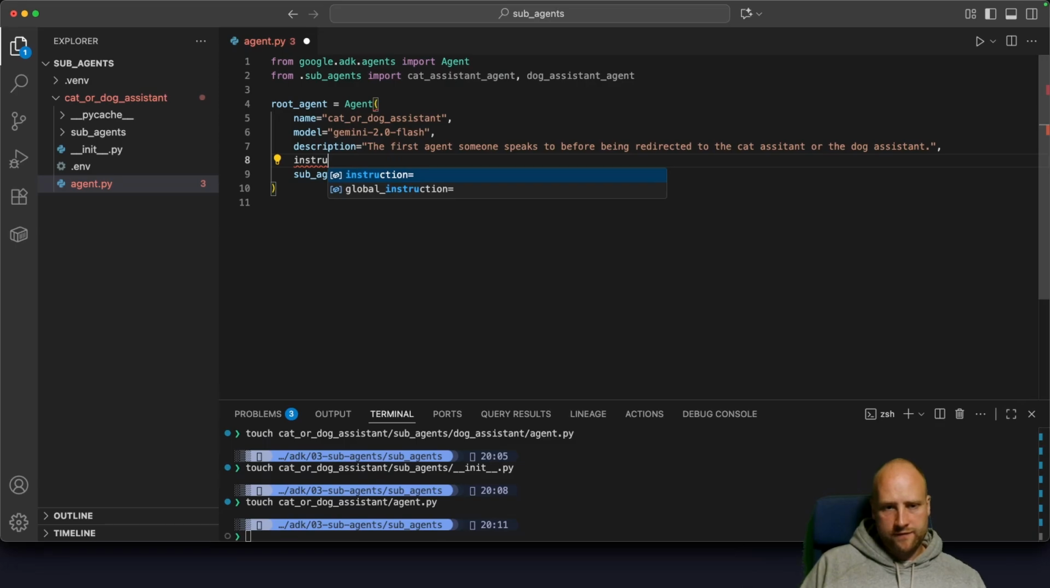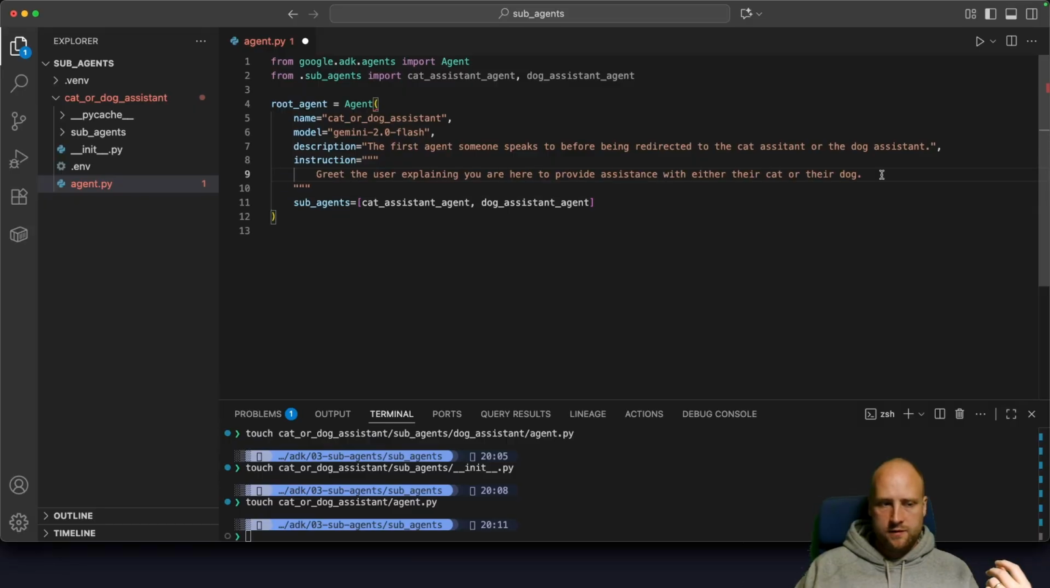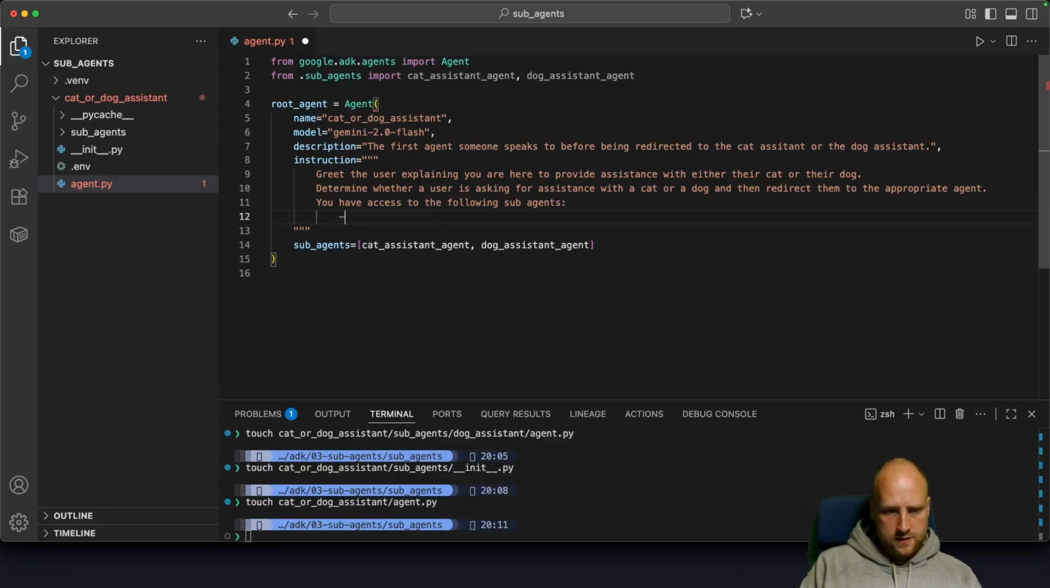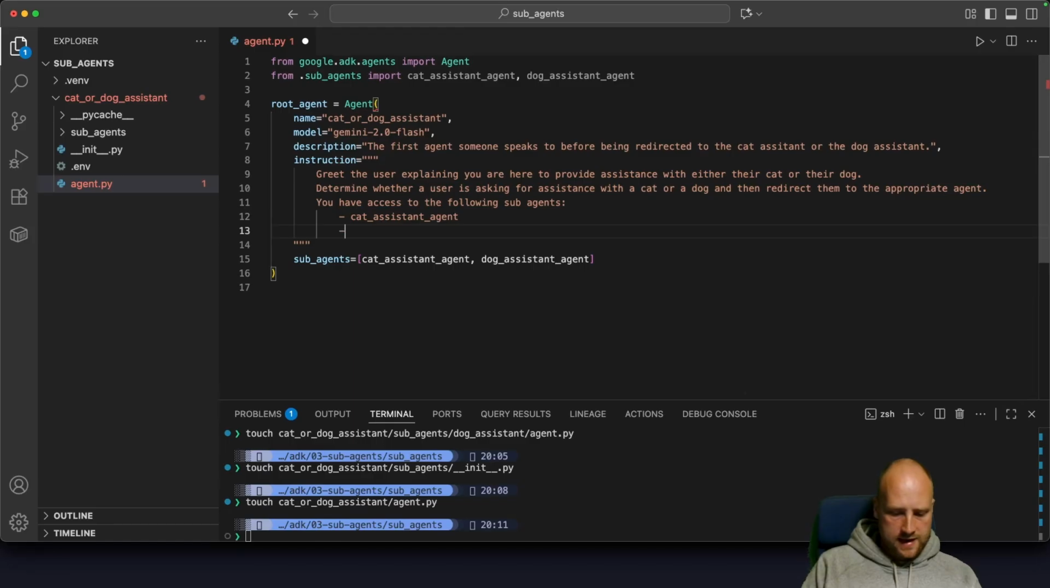And now we have enough information to add an instruction to our agent. Again, this is going to be a multi-line string because instructions can be quite long. Now this agent is going to be the entry point for our application. So we want it to greet the user explaining you are here to provide assistance with either their cat or their dog. We want the agent to determine whether a user is asking for assistance with a cat or a dog and then redirect them to the appropriate agent. And we want our agent to know that it has access to the cat assistant agent and the dog assistant agent.